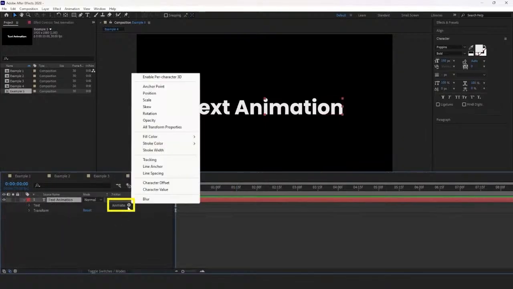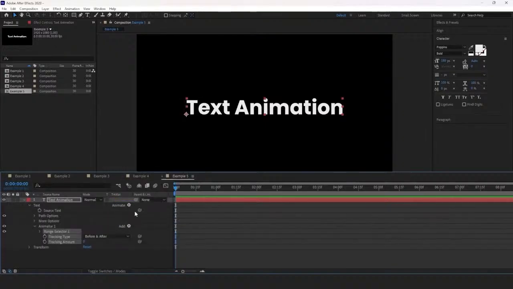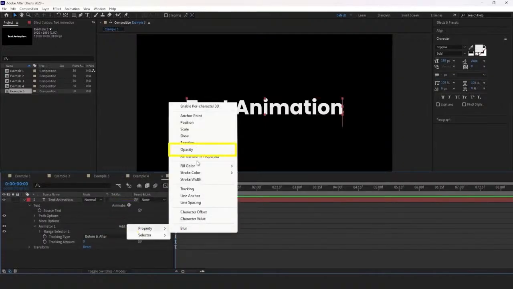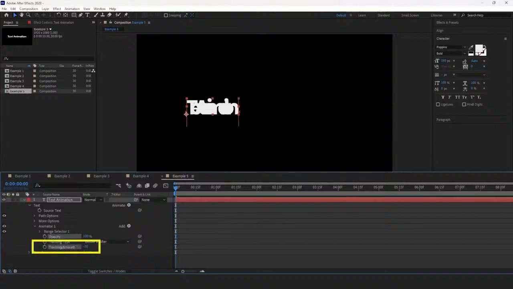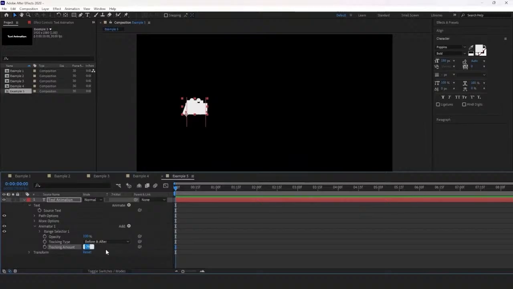For this, once again, expand this. Click the Animate button. We're going to select Tracking. Then Add button, set Property to Opacity. Before we use any opacity, let's decrease the tracking amount to crunch letters once again. So -80. Then set the opacity to 0.